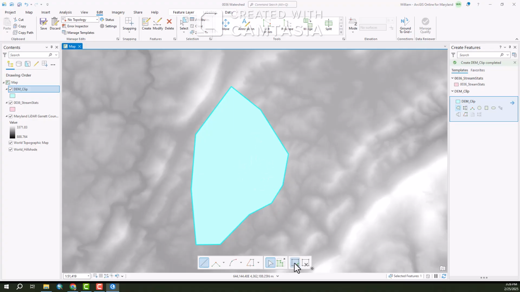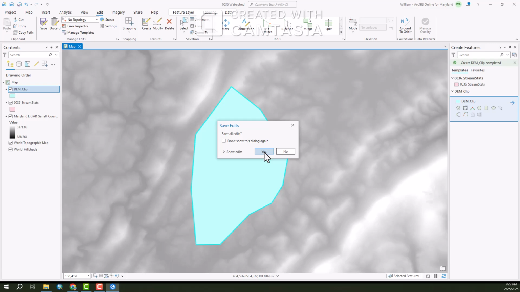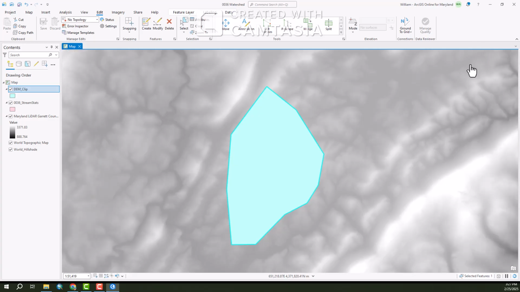Once we're done here, the lower two blocks, go down and hit Finish. Now that it's finished, we go up and we save the work we just did and save all the edits. We say yes. All right, so now our clip file has been generated. Now we use that clip file to export the DEM from the overall LiDAR file. And probably the easiest way to do that, I'm going to go ahead and close the Create Feature window.